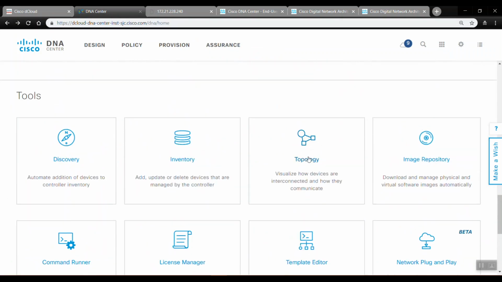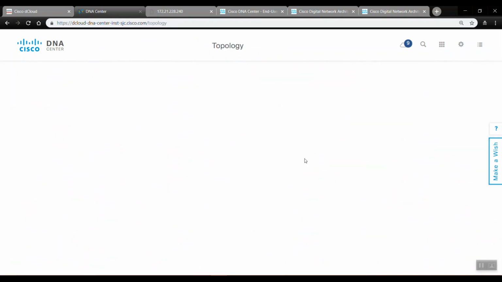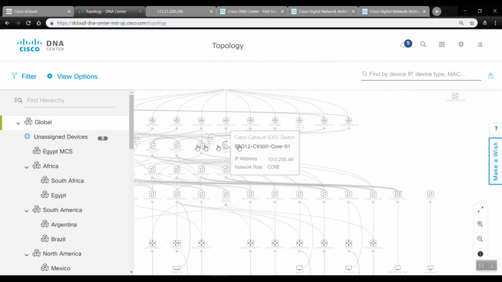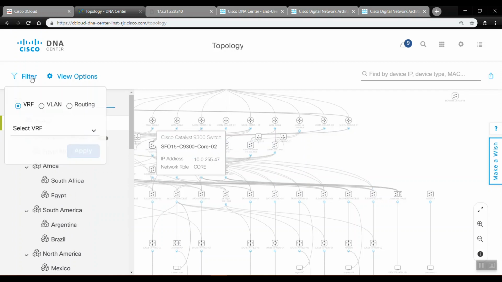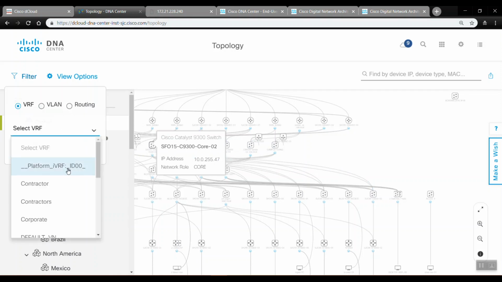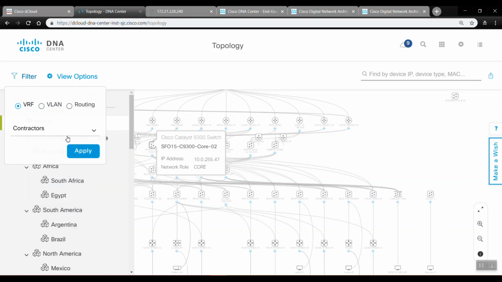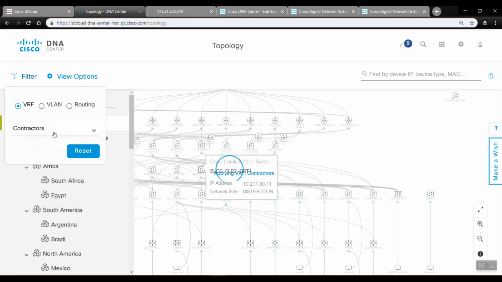Here you can find the topology module. This is the full topology for the full network. You can filter this topology, although it doesn't work fine in this lab for filtering, but you can filter your topology for only displaying the contractor's VRF, which, as I mentioned, doesn't work fine for this lab.